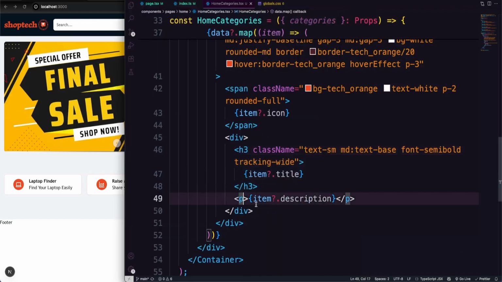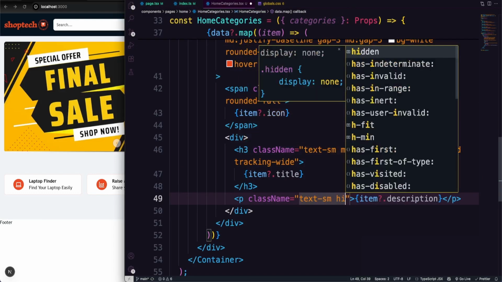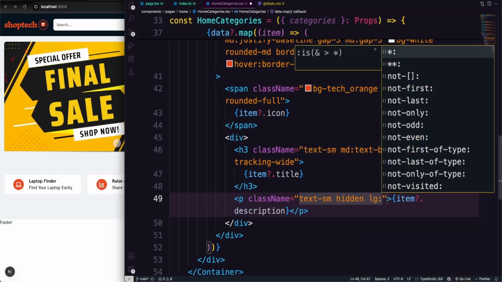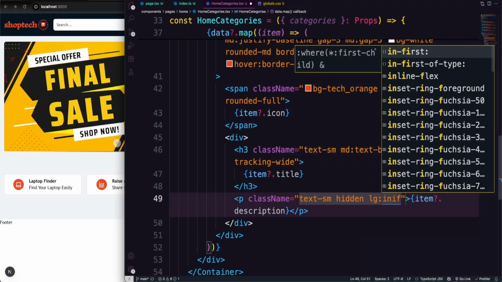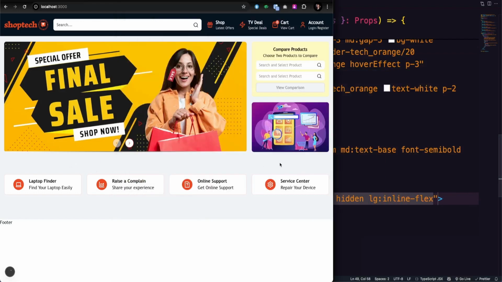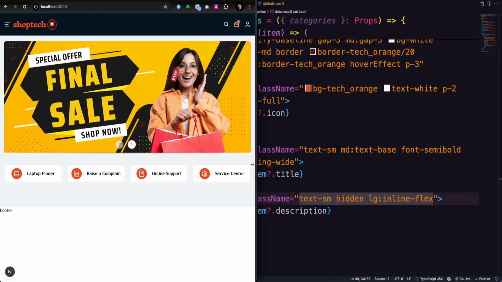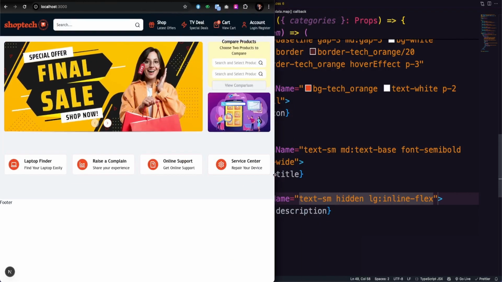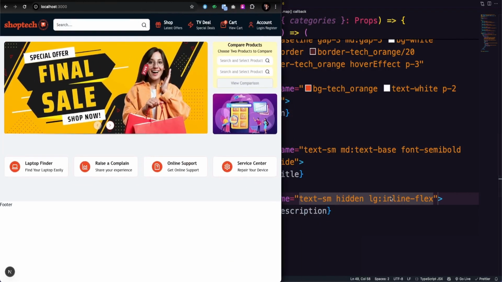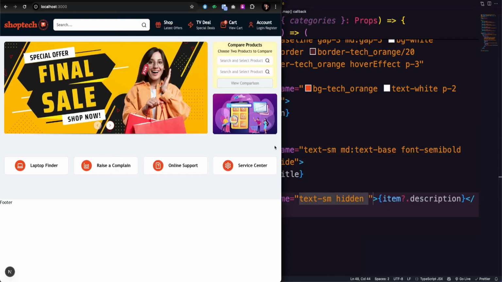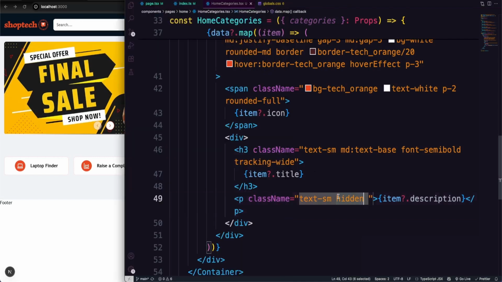And for the description, the text should be, let's say, sm, and by default it's going to be hidden. I don't want to show it on the smaller screen. Only at lg should it be inline flex. Okay, that should be something nice. So if we go here, as you can see, that is supported in a good way. You can show it if you want to, that doesn't matter, but as you can see, okay, it's totally hidden.